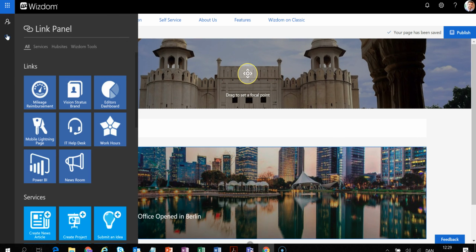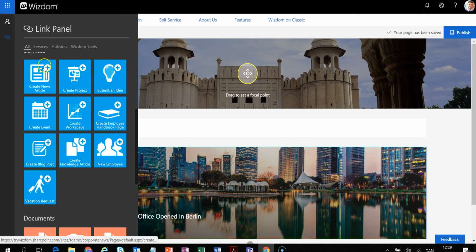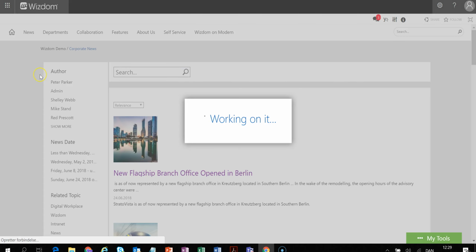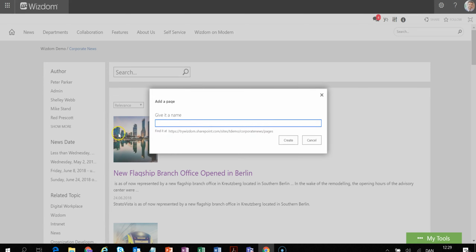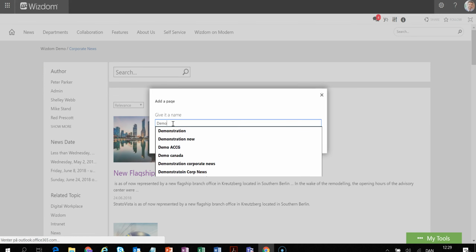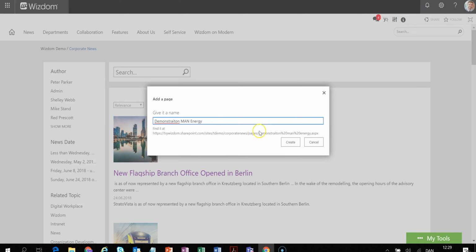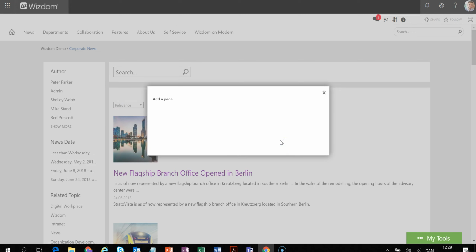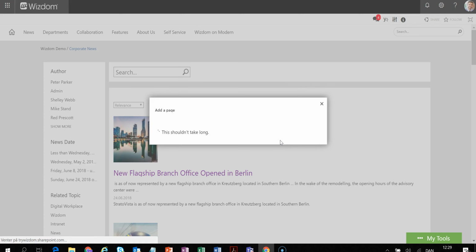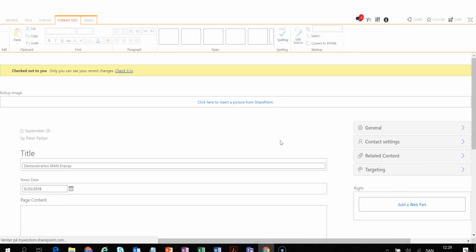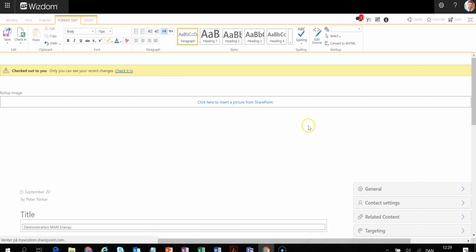But if I want to create a corporate news item, we have these links, so I can click on creating a corporate news article, and you'll notice that as an editor you don't need to worry about whether you're on one or the other platform. I'm actually taking you back to classic now. I give it a name, I hit create, and then you're already taken to the news area, whether it's modern or classic. I'll tell you afterwards why I do it in classic first.